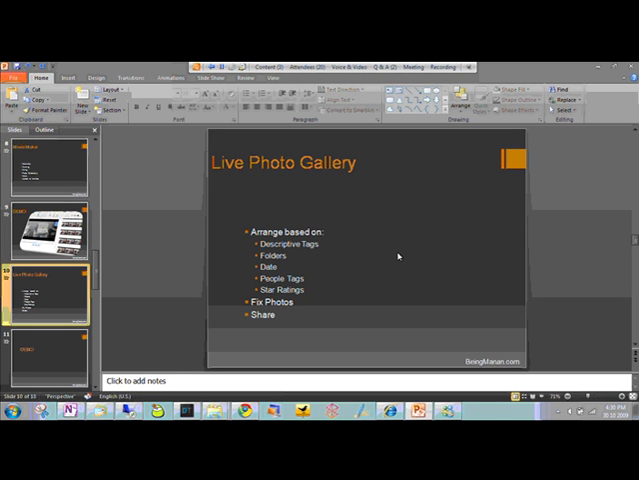You can arrange your photographs based on descriptive tags that you can give each photograph. You can filter your photographs based on date. You can rate your photographs. You can even tag people. Now, this isn't face identification that is available in some other software, but you can tag people so that you can then filter your photographs based on that particular person.